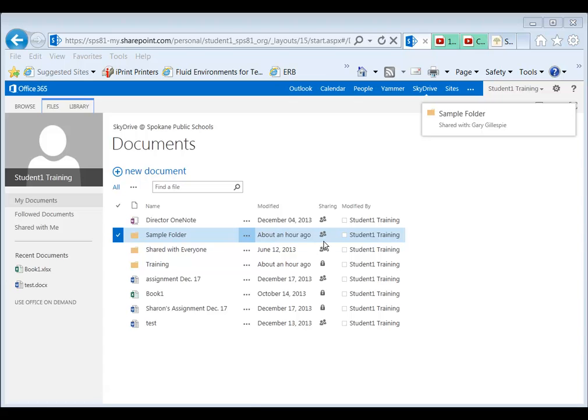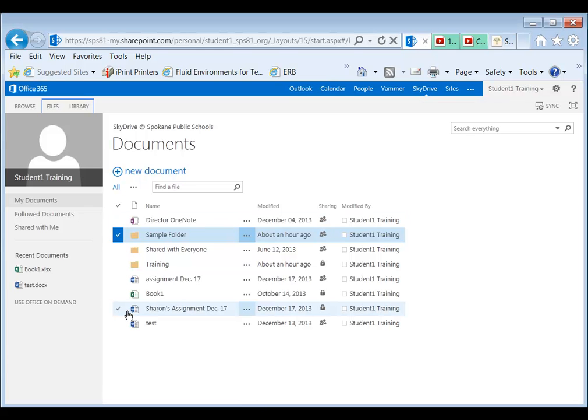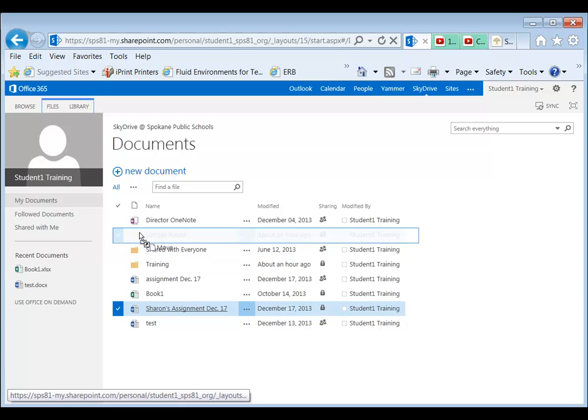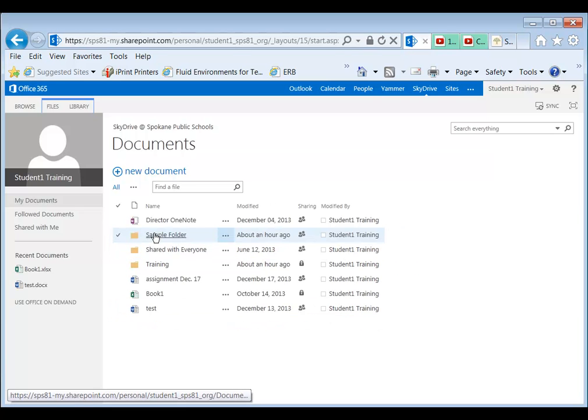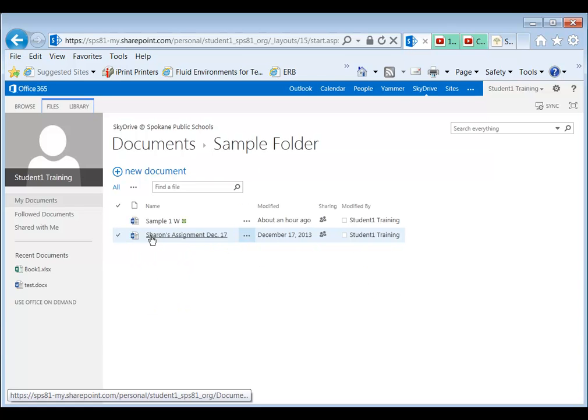So this folder that before had the lock now has the two people showing, which means that it's sharing. The reason a shared folder is important is because if you've shared this folder and you have a file that's not shared, see there's the lock, it's only shared with me, I can take this file, place it into that folder, and let's take a look and see what happens to it. So it's in the folder now. Take a look, Sharon's assignment, it is now shared.